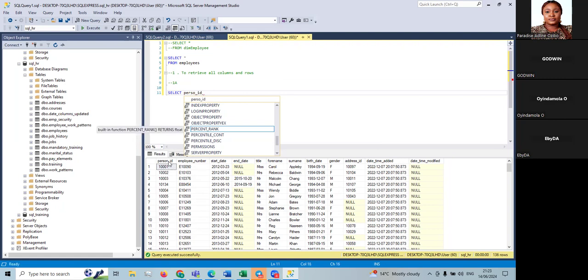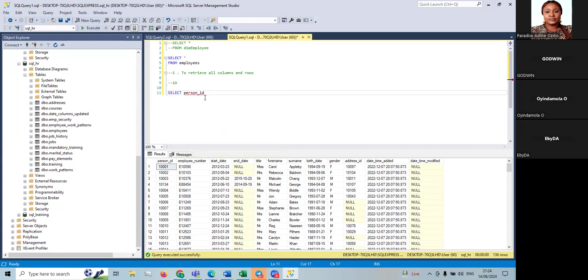Now in SQL, you may have two words joined together to form one. For example, person and ID. They are two separate words. Person is a word and ID is another word. So if you want to put these together as one word, you need to put an underscore between the two. Okay, so person_ID. Select person_ID. What is the next one?